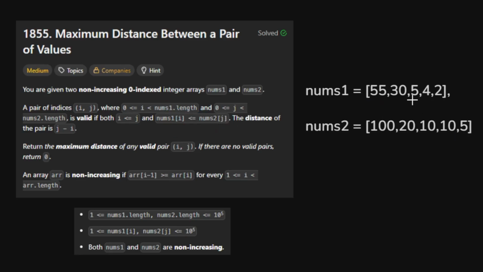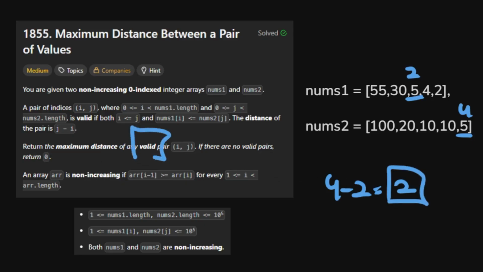The solution here is that we can take this pair. This is index 2, and this is index 2, 1, 2, 3, 4, and here given that 2 is smaller than 4 and 5 is equal to 5, this is a valid pair. And the distance is given by 4 minus 2. So the result in this case is 2. This happens to be the maximum distance of any valid pair, so we return 2.